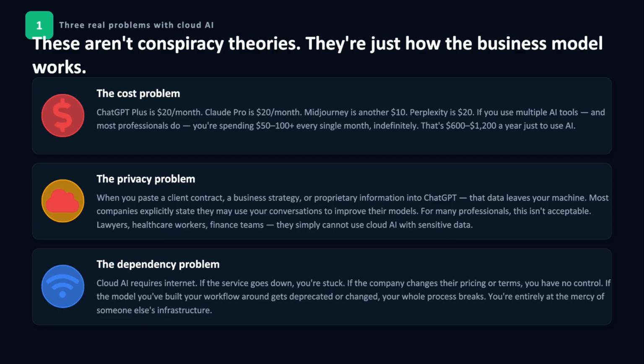Problem 1 is cost, and I want to put some numbers on this because it's easy to dismiss $20 a month as not much until you add it up. ChatGPT Plus is $20 a month. Claude Pro is $20 a month. If you use Midjourney for images, that's another $10. Perplexity is another $20. If you're a professional using multiple AI tools, which most people who are serious about this end up doing, you're looking at $50 to $100 a month minimum. That's $600 to $1,200 a year, every year, forever. And those prices have been going up.